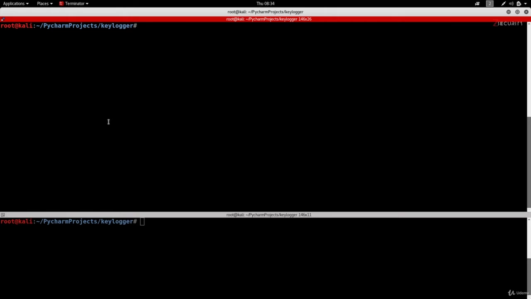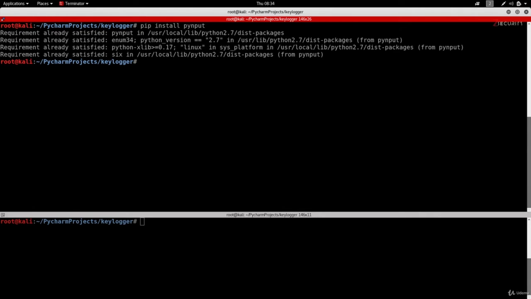So the first thing that you need to do is install this library because it doesn't come pre-installed with Kali. As usual, when we want to install a Python module, all we do is pip install followed by the module or library name, and in my case it's called PyInput. Now it's telling me that this is already installed for me. For you, it should install with no errors. There is no need to configure anything. And once it's installed, we're ready to write our program.